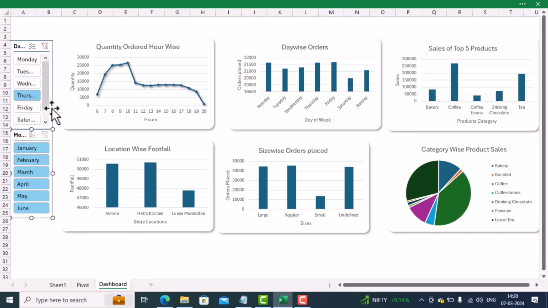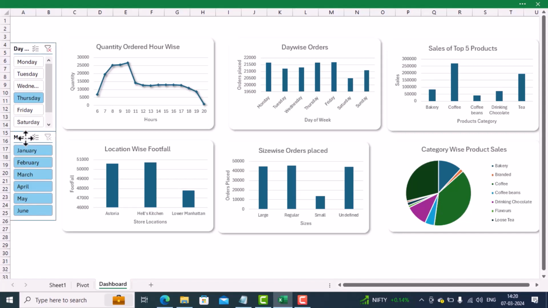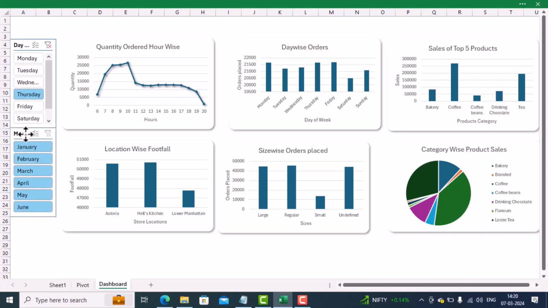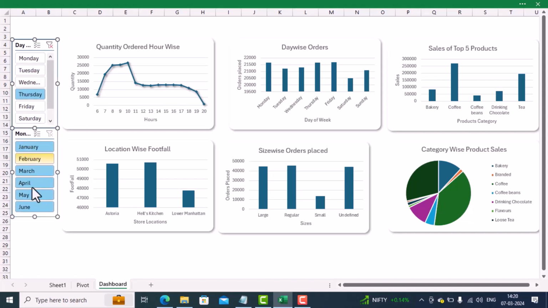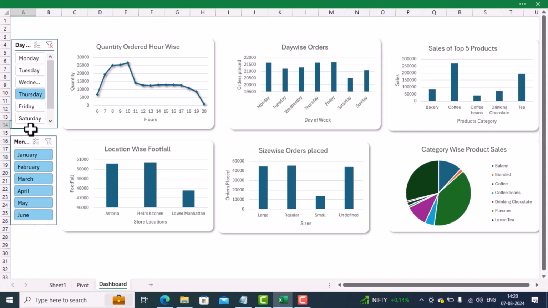So let's select these two slicers, make them slightly wider so that you can see the month names also. And let's try to make it complete. So you have Saturday. Okay, both are of the equal height, so it's okay.